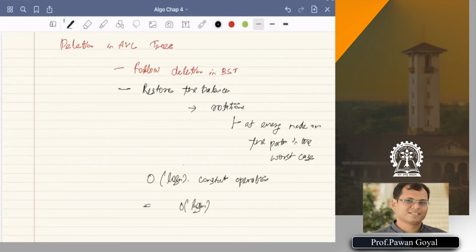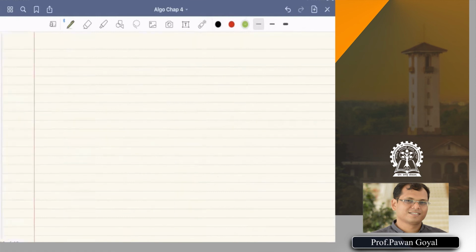Deletion is anyway more complicated than insertion, as we saw in the BST case. So I suggest you try out and find the cases for deletion where you have to do a single rotation or a double rotation. But this is order log n. So that is about AVL trees. We have seen that we can do search, insert, and delete. You just take my word, but you try on your own. All these are order log n operations.